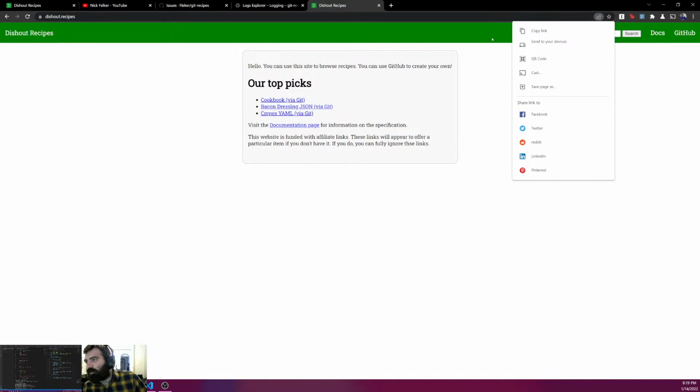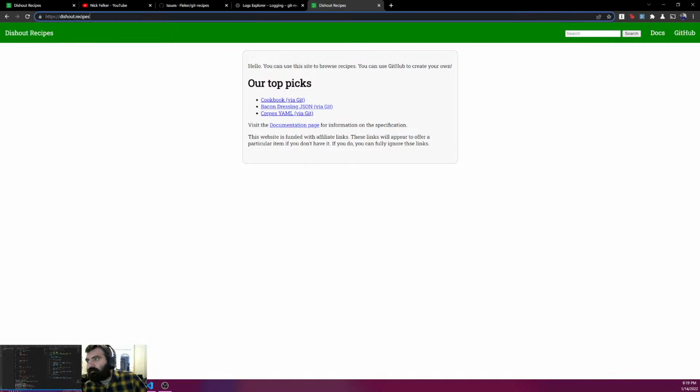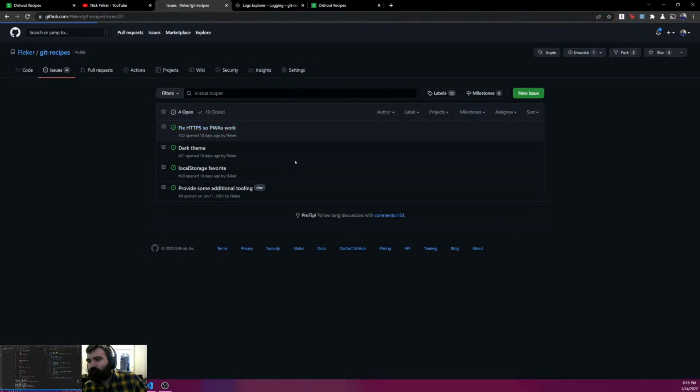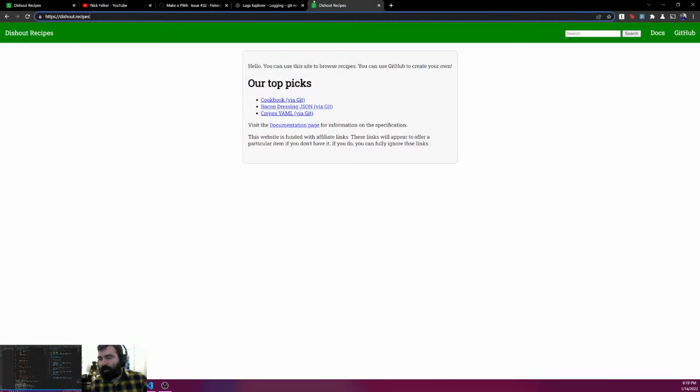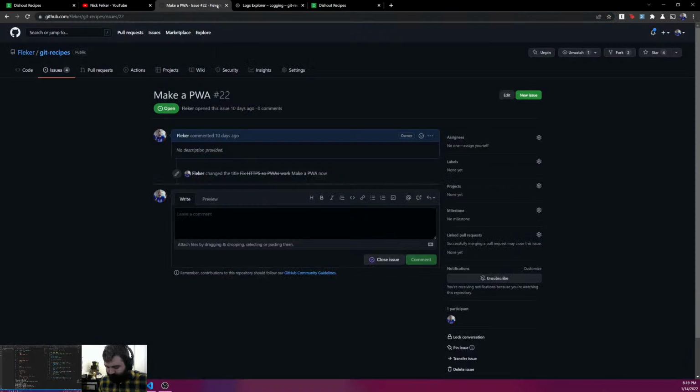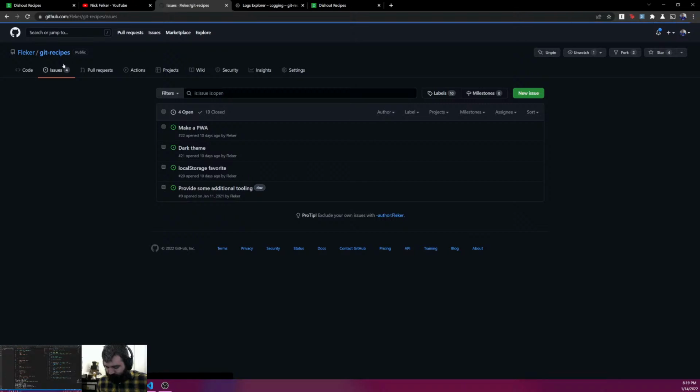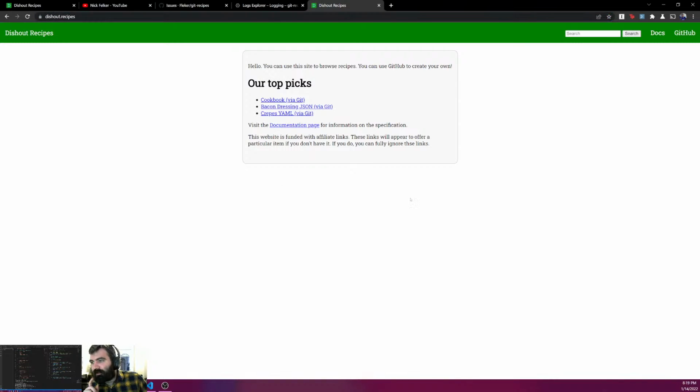Okay. So this should be a PWA. I'd like it to be. So I'll actually just make a PWA, and that way I can just stick it on my bottom, just like I've done with maps. Add in a dark theme. I'm going to add favorites.